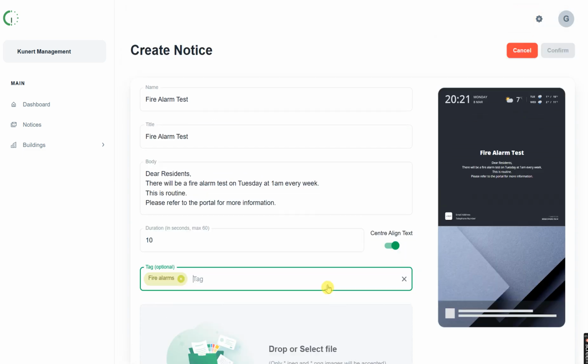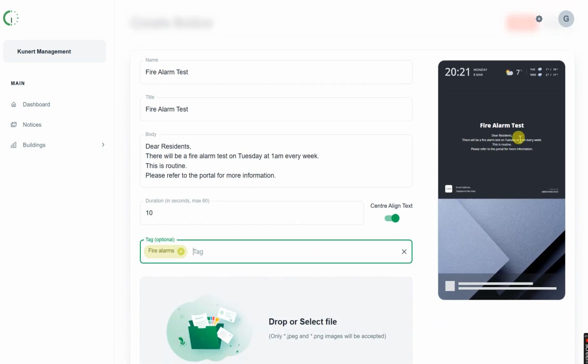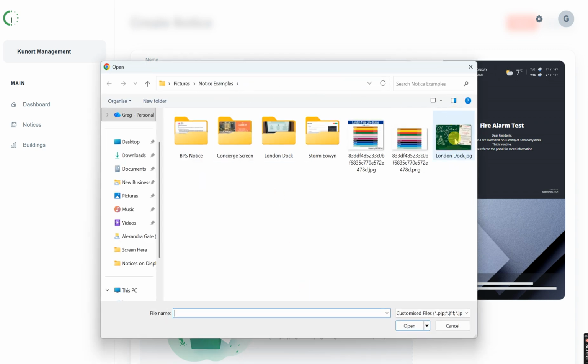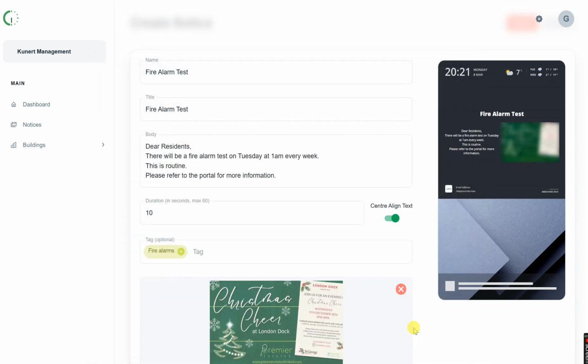If you did want to, you can upload an image onto the board, and this would have to be JPEG or PNG and landscape preferable. But you can simply click this box, find an image that you want to upload, and you will see it will fit into the display next to the text.